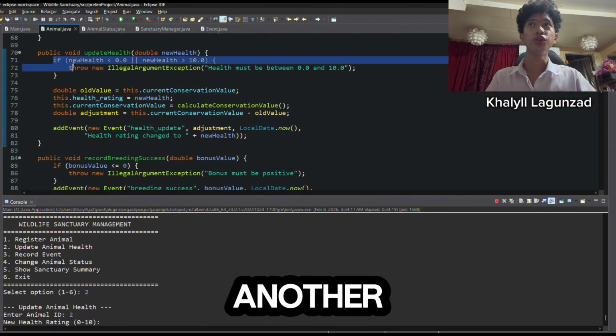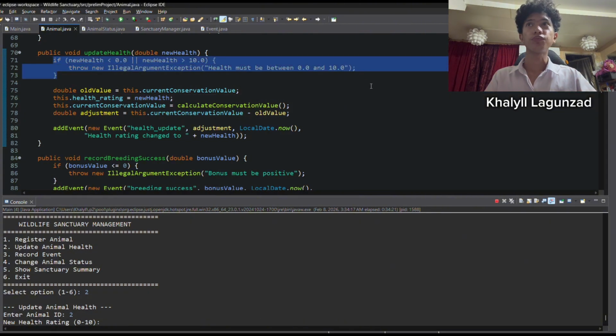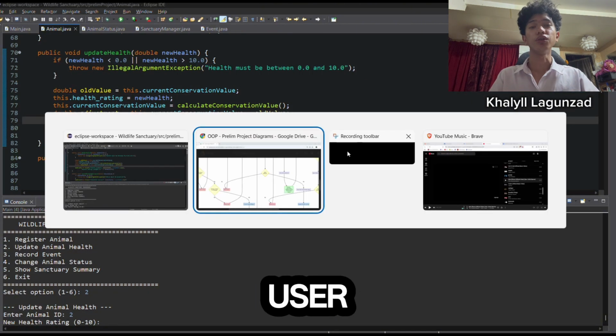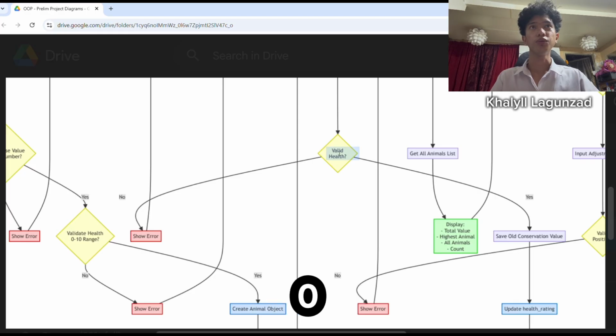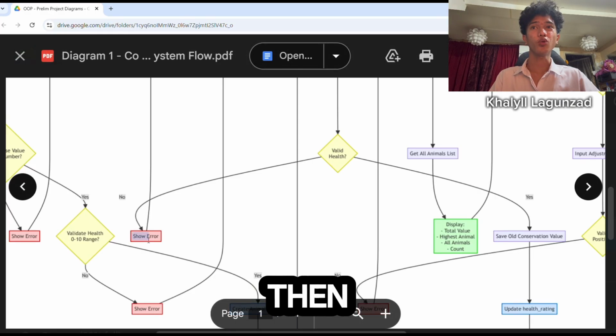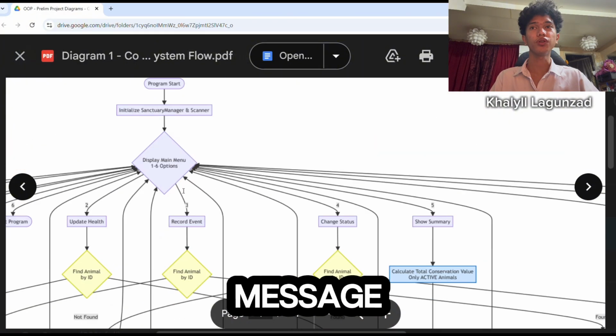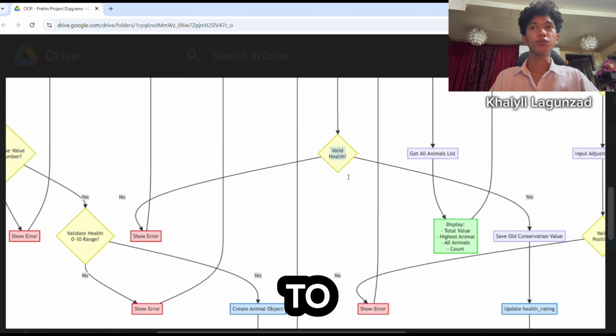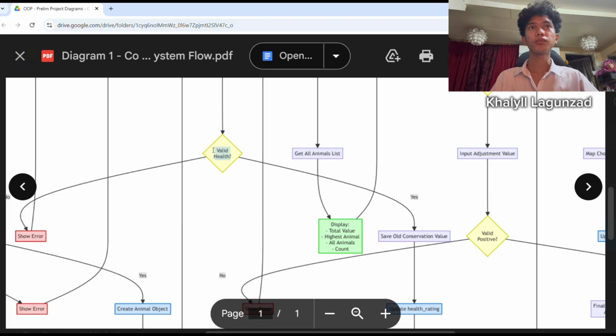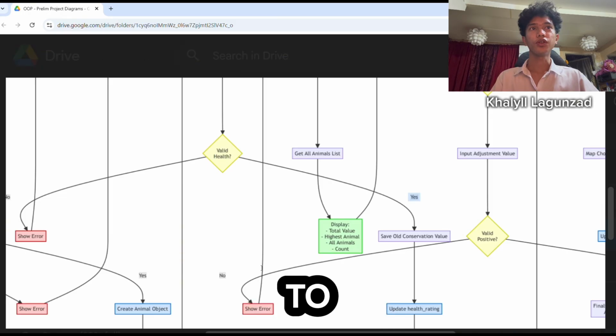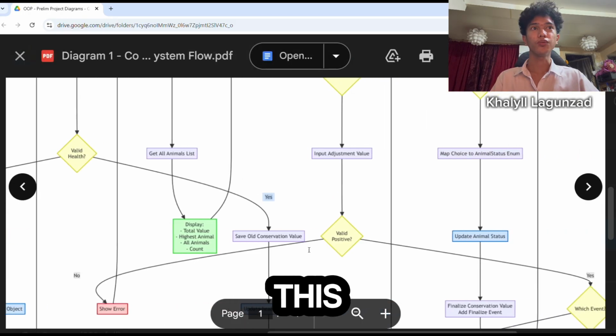So we're here now, and we have another error checker. This one ensures that the user inputs a value from 0 to 10. If they do not input from 0 to 10, it will cause an error message and return to the display menu again. So let's try to satisfy this one.